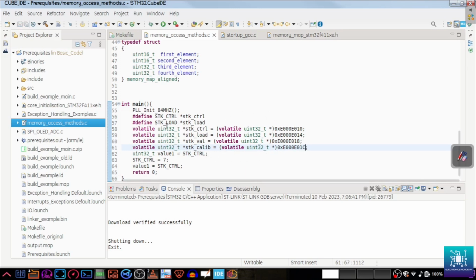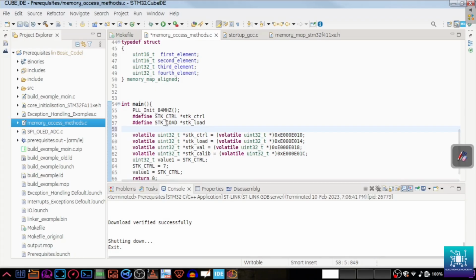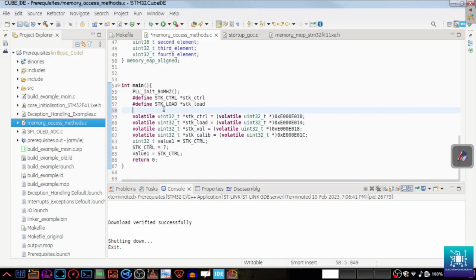So for all of this, again, we have to put our defines. Similarly, stk val is star stk val, stk calib is star stk calib, and so on and so forth. So this list keeps growing, and every time we have to write this over and over again. Is there a shortcut so that at least we do not have to write this every time? That is what you saw in the last slide.